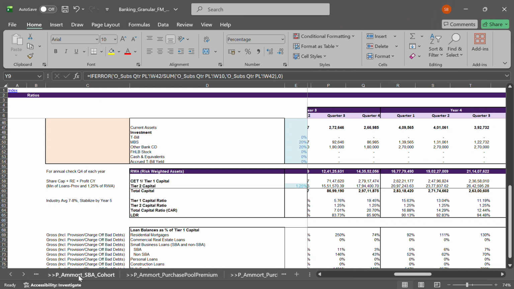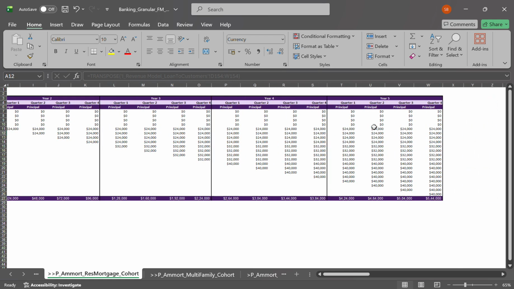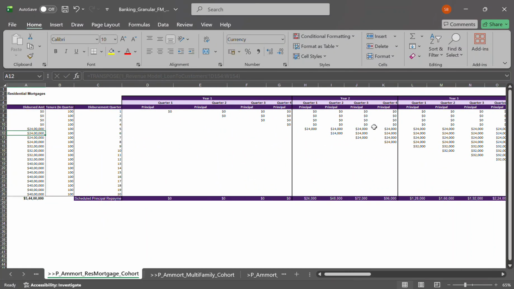Again, these are working sheets. I will just explain for residential mortgages. See, for example, in that loan to customer sheet, you disbursed this much amount. So the interest needs to be computed on a cumulative level. Then you disbursed this much amount in quarter six. So everything is getting into cohorts so that you arrive at the perfect interest and revenue. That has been done for all types of loans, as you can see.